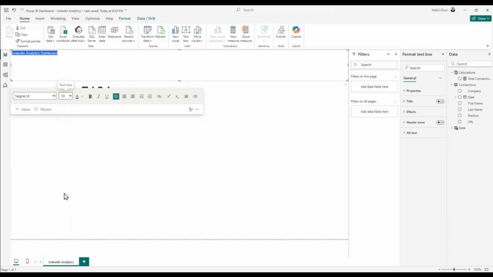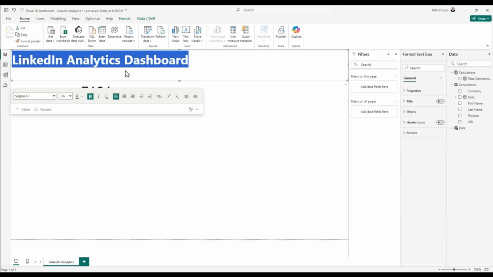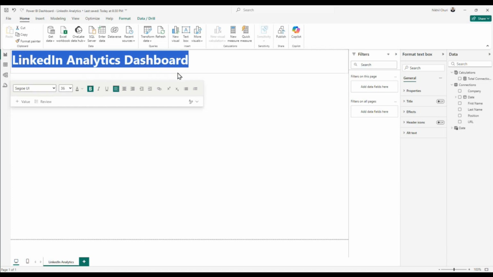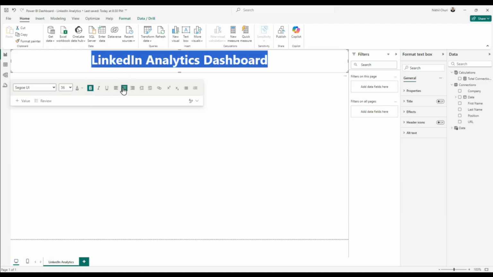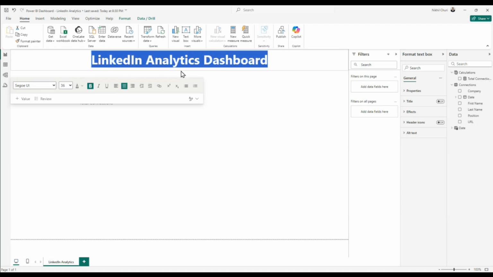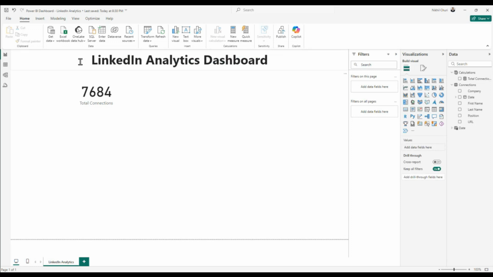Let's use our standard 36. I'm going to make it bold based on our last experiences. Let's center it out. And again, final call about whether to keep it centered or left, we will be designing it later. I think this will look great when we use the LinkedIn blue color.